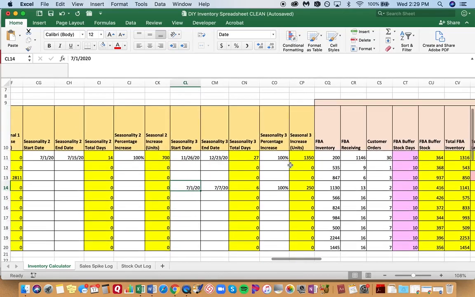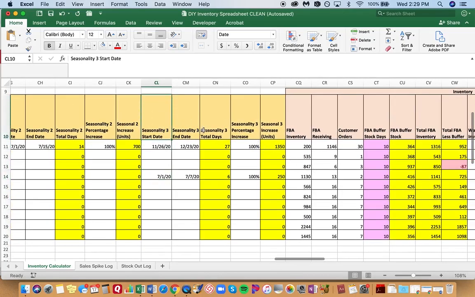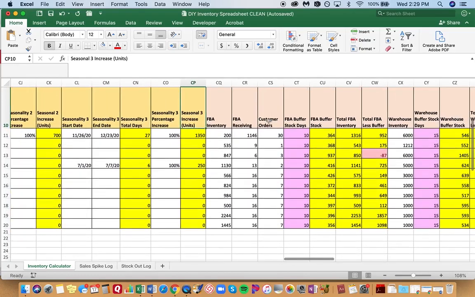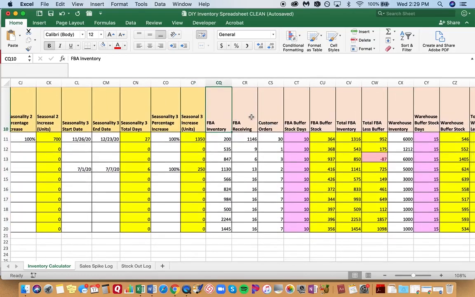Okay, so there's a couple of different places you can put seasonality. Now here's where you enter your FBA inventory and your FBA receiving. You minus out the customer orders. This is all information that can be pulled from Amazon, and you can go to the instructions to find out exactly where to do that.